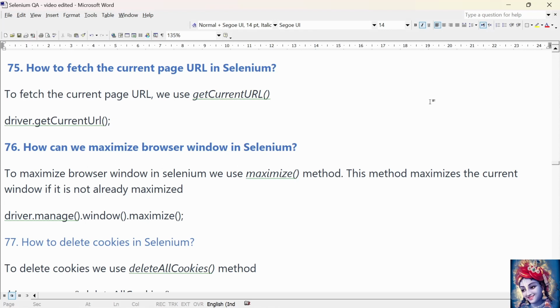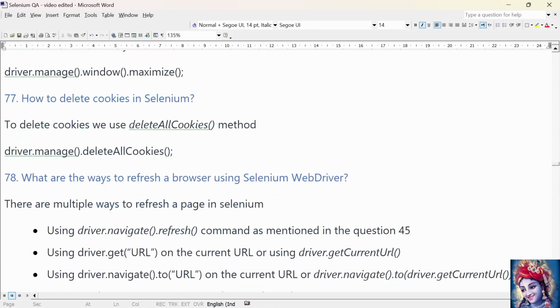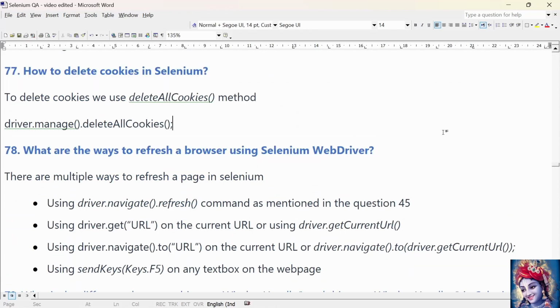The syntax is driver.manage.window.maximize. Next question, how to delete cookies in Selenium? We can delete the cookies in Selenium using the deleteAllCookies method. The syntax is driver.manage.deleteAllCookies.